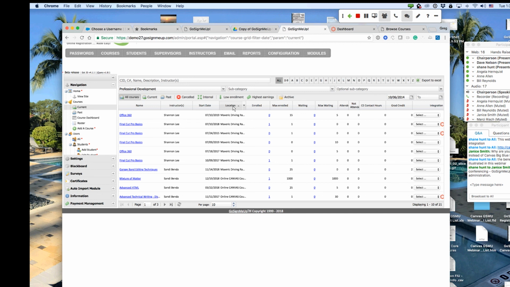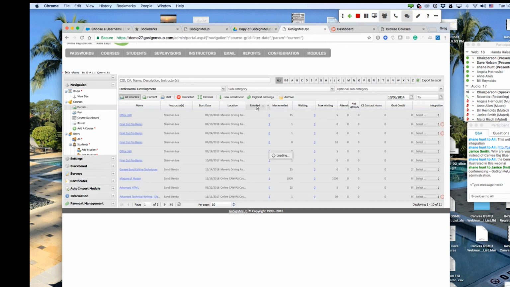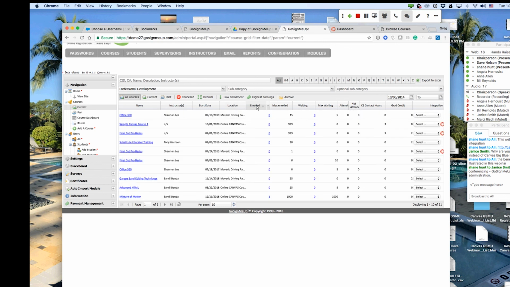But here's where it gets really cool. The statistics or the metrics. How many people enrolled? Remember, real-time numbers. Click it once, it goes low to high. Click it again, it reverses it. But then, that's not all. You can see max enrolled that you allow for, waiting, max waiting. If it's a pass course, did they attend or not? It shows the credits that can be earned there and how much were earned.